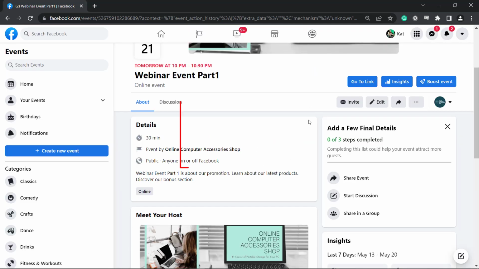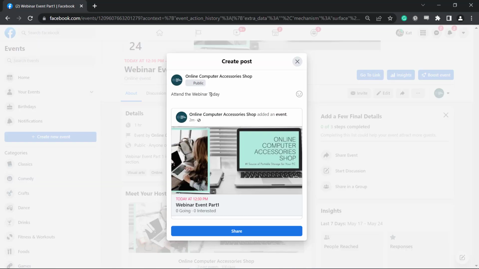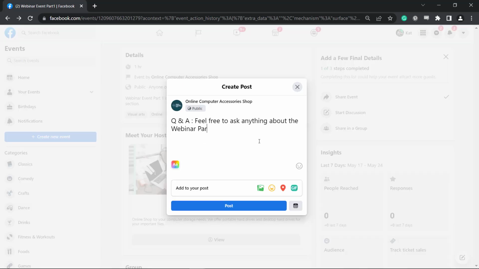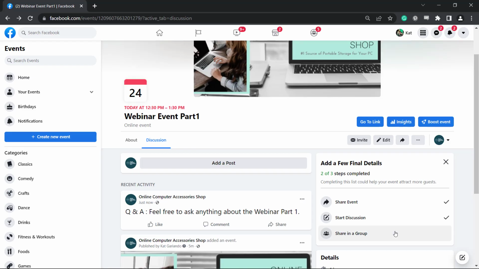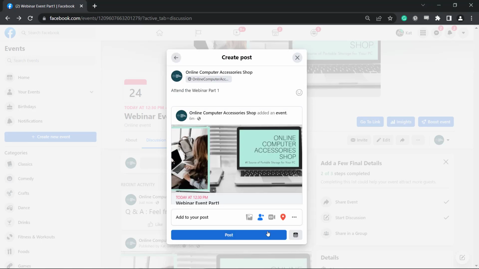Now the event is created. You can share this event to your group. Now let's share this event on our page so that our page followers will be able to see it. Next, you can start a discussion so that your attendees can talk about a topic that they would like to clarify. Next, share it with your group. Doing this will allow your community to be aware of the event and attend the webinar.